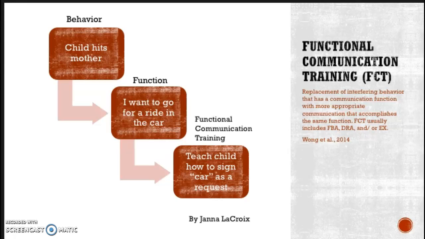Functional communication training. It's the replacement of an interfering behavior that has a communication function with a more appropriate communication that accomplishes the same function. So let's say the behavior is the child hits mother. The function of that behavior is the child wants to go for a ride in the car. So the functional communication training that would take place was that you would teach the child how to sign car as a request.